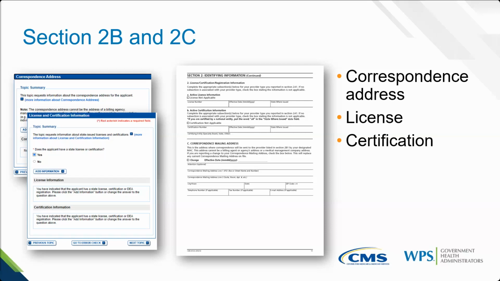We don't see a whole lot of certifications for these entities. We'll talk about accreditation a little bit later. That is something that we see more often on a CMS 855I. But if they're reporting that license information, we need the number, we need the effective date, and the state where it's issued. And this is something we are going to verify.